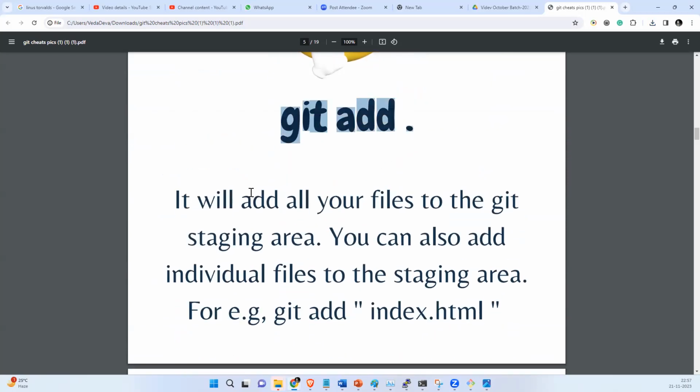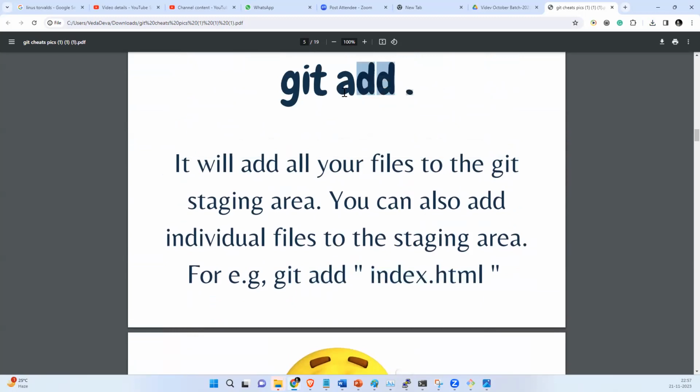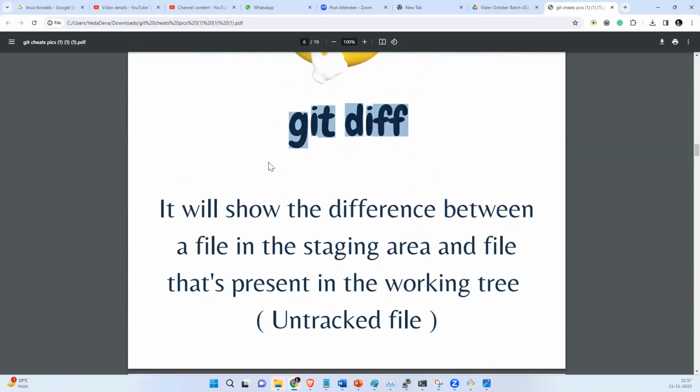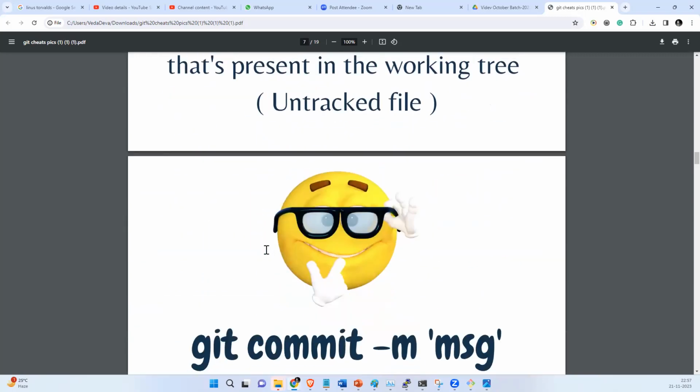Git add . will add all your files into the Git staging area. You can also add individual files to the staging area, for example git add file name. So git add . will add all the files. Git diff is an important command, guys. It will show the difference between a file in the staging area and the file that's present in the working tree. Tomorrow I will show you.